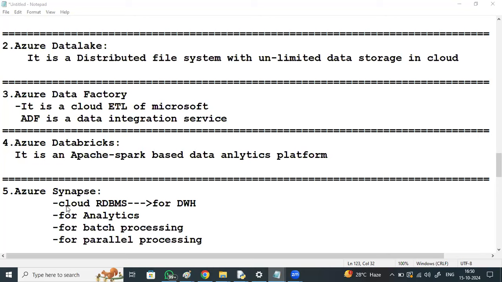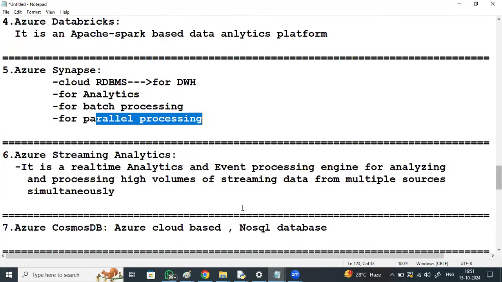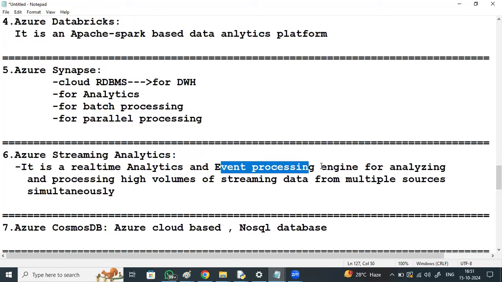Okay. Azure Synapse, right? It's a cloud RDBMS for data warehouse, for analytics, for batch processing, for parallel processing, and the Azure Streaming Analytics. It's a real-time analytics event processing engine, right? For analyzing and processing high volumes of streaming data from multiple sources simultaneously. Azure Cosmos DB, Azure cloud-based NoSQL database. And we have got Blob storage for storing any type of data, any size of data, storing massive amounts of unstructured and binary data, right?